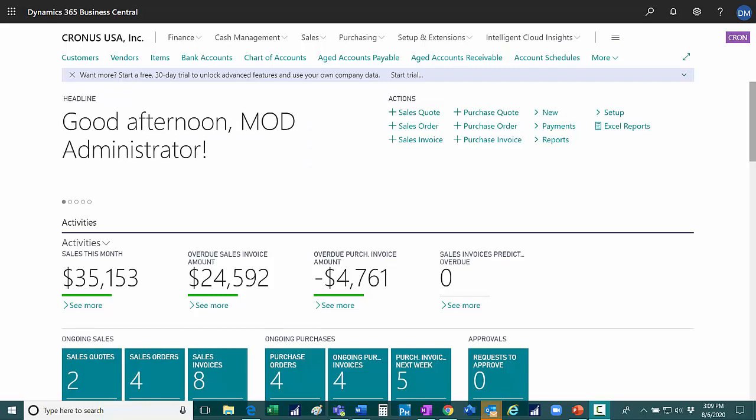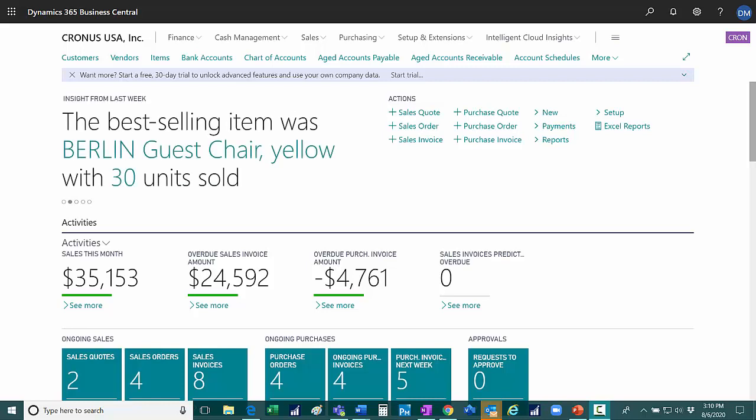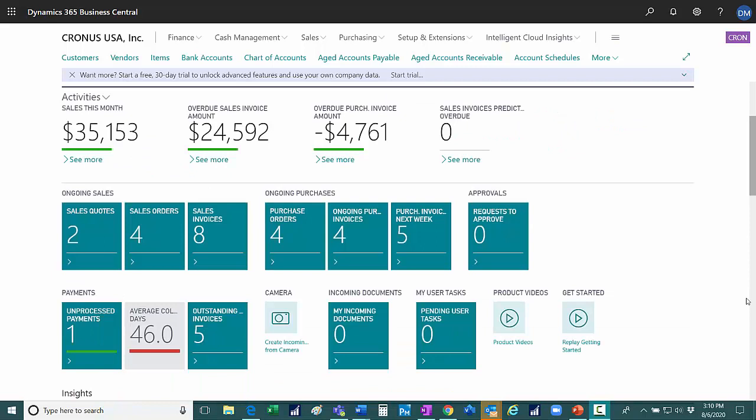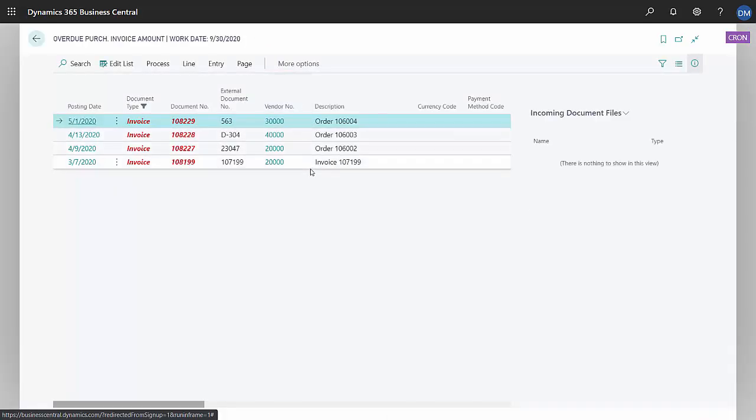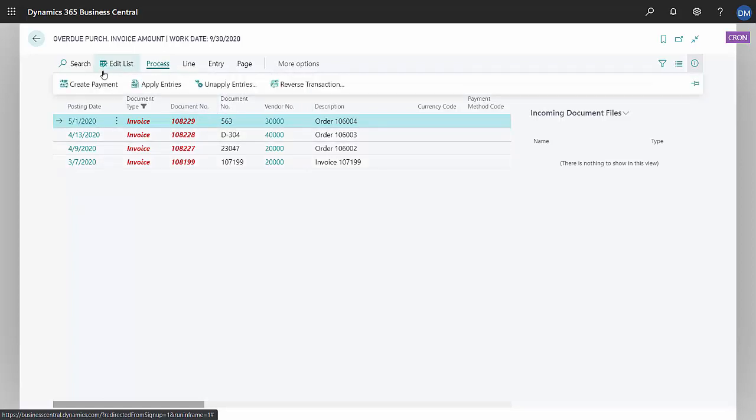On my homepage, I've got information about my business that makes it easy to stay in touch and also make decisions and execute transactions. If I scroll down a bit, I get some information on overdue invoices that I owe my vendors. Let's click into that. I can see those listed here. If I want to, I can pay them right from this page. Let's go to Process and then create a payment.